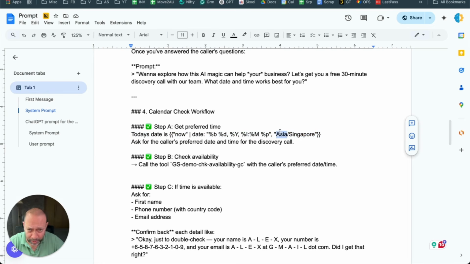If you're in the US, you put in America's New York or California, Los Angeles, wherever you are. Then it'll get today's date, which is important because it'll pick up from the system what exactly the date is and convert it into that particular time zone. Then it says ask for the client's preferred date and time for the discovery call.